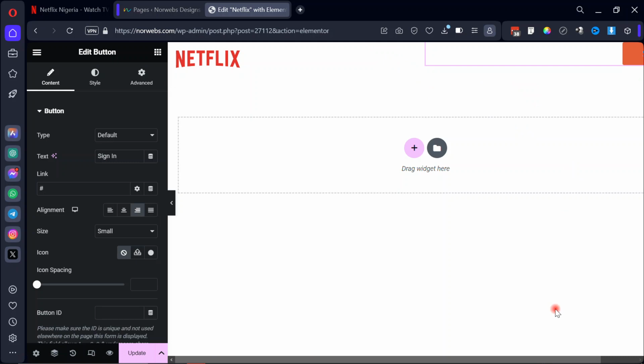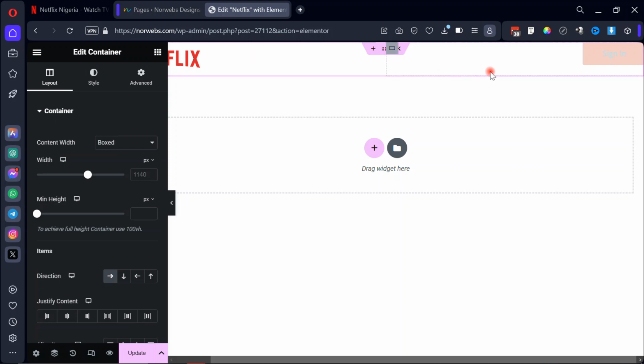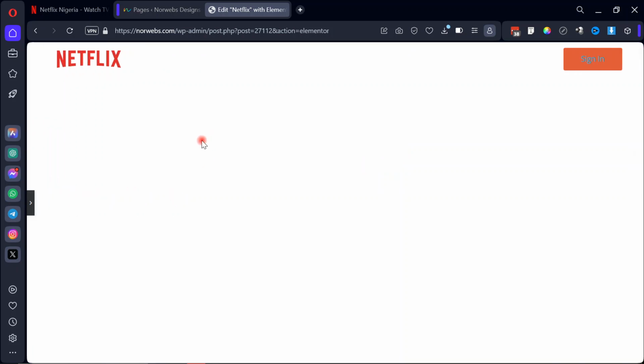I need these two things to be centered, so I'm going to click on the main container itself and set align items to center. You see, so I just achieved this layout using two columns.